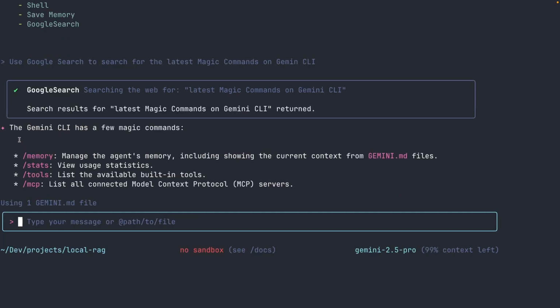And it has already found the documentation. The Gemini CLI has a few magic commands. Memory, manage the agent's memory, including showing the current context from Gemini files. Stats, view usage statistics, tools, and MCP. Wow, so Gemini CLI is already MCP enabled.